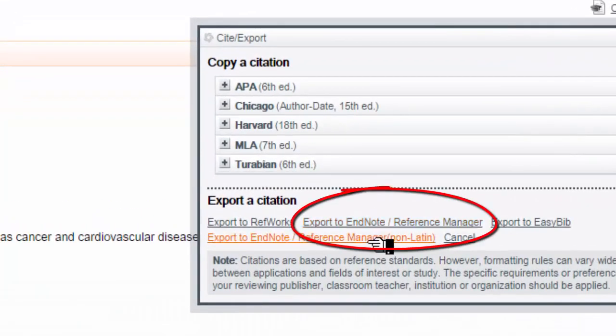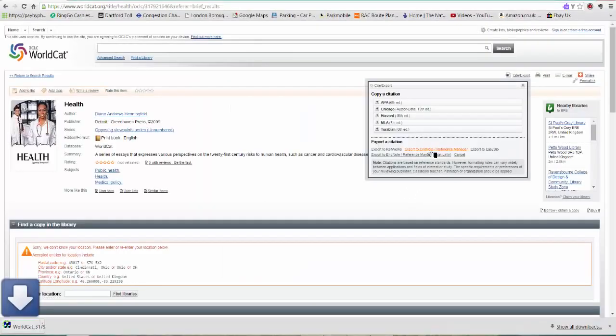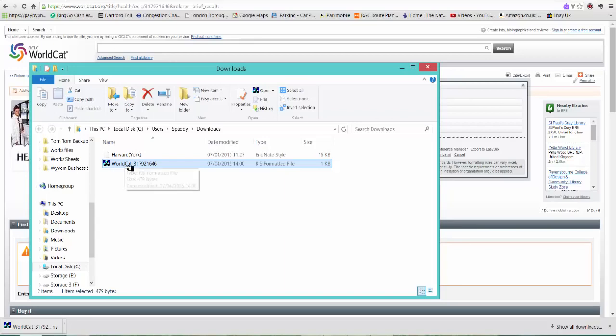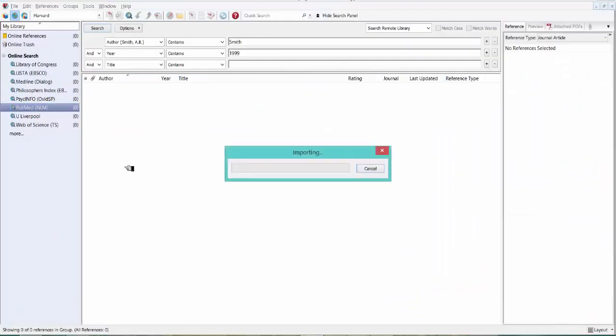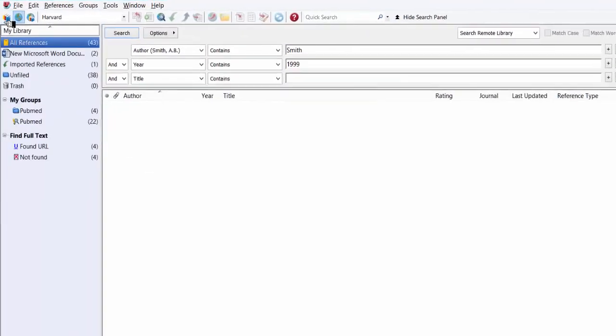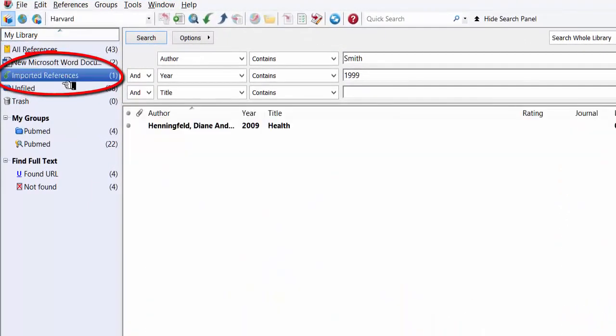So where it says Export to Endnote Reference Manager, I'm going to left click that. See bottom left hand corner, it's downloaded. I believe that's downloaded to my download folder, so I'm just going to check now. By default showing folder, and there it is, download folder. So double tap it, and if I go back to my local library, we should now have the imported reference just here, and there it is. Just double click it and it puts it straight into Endnote.